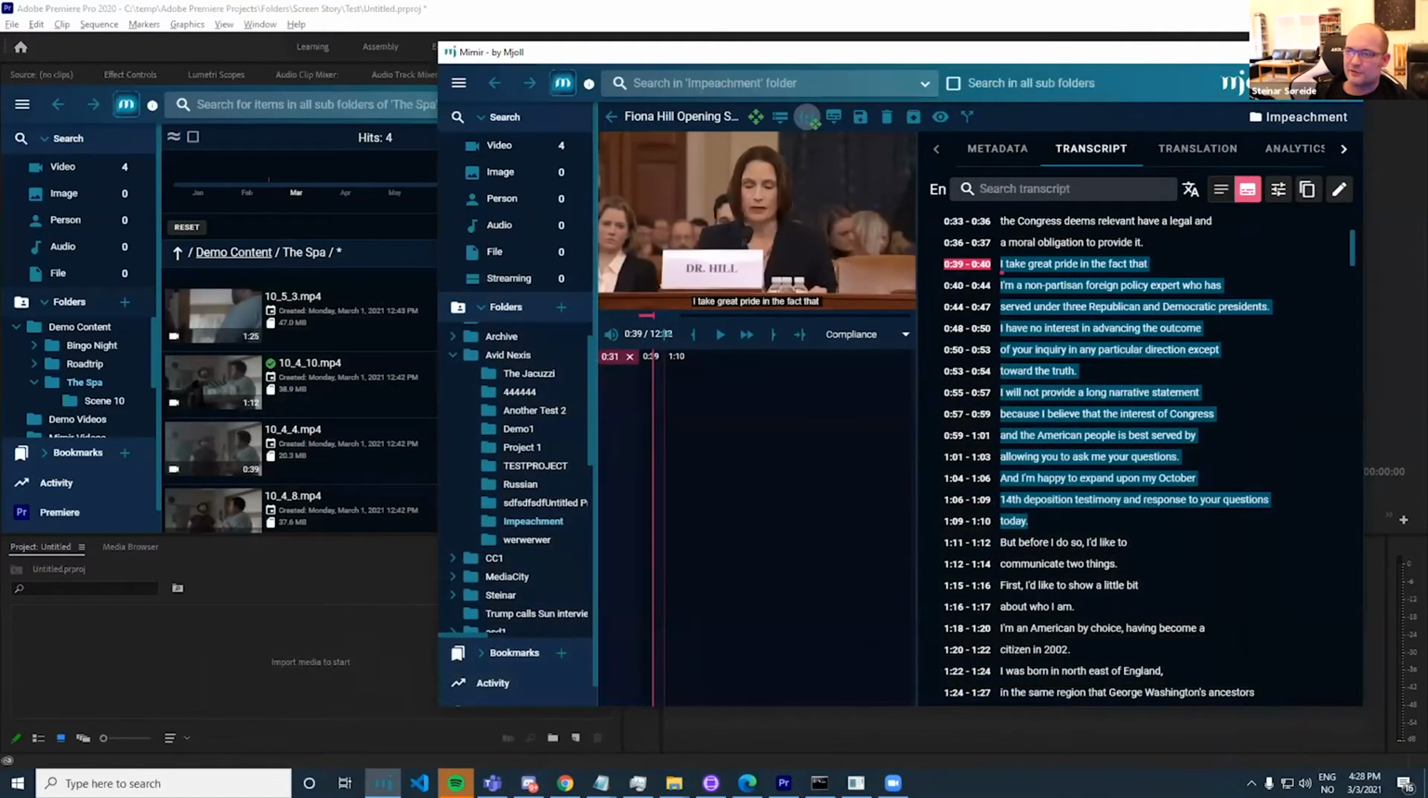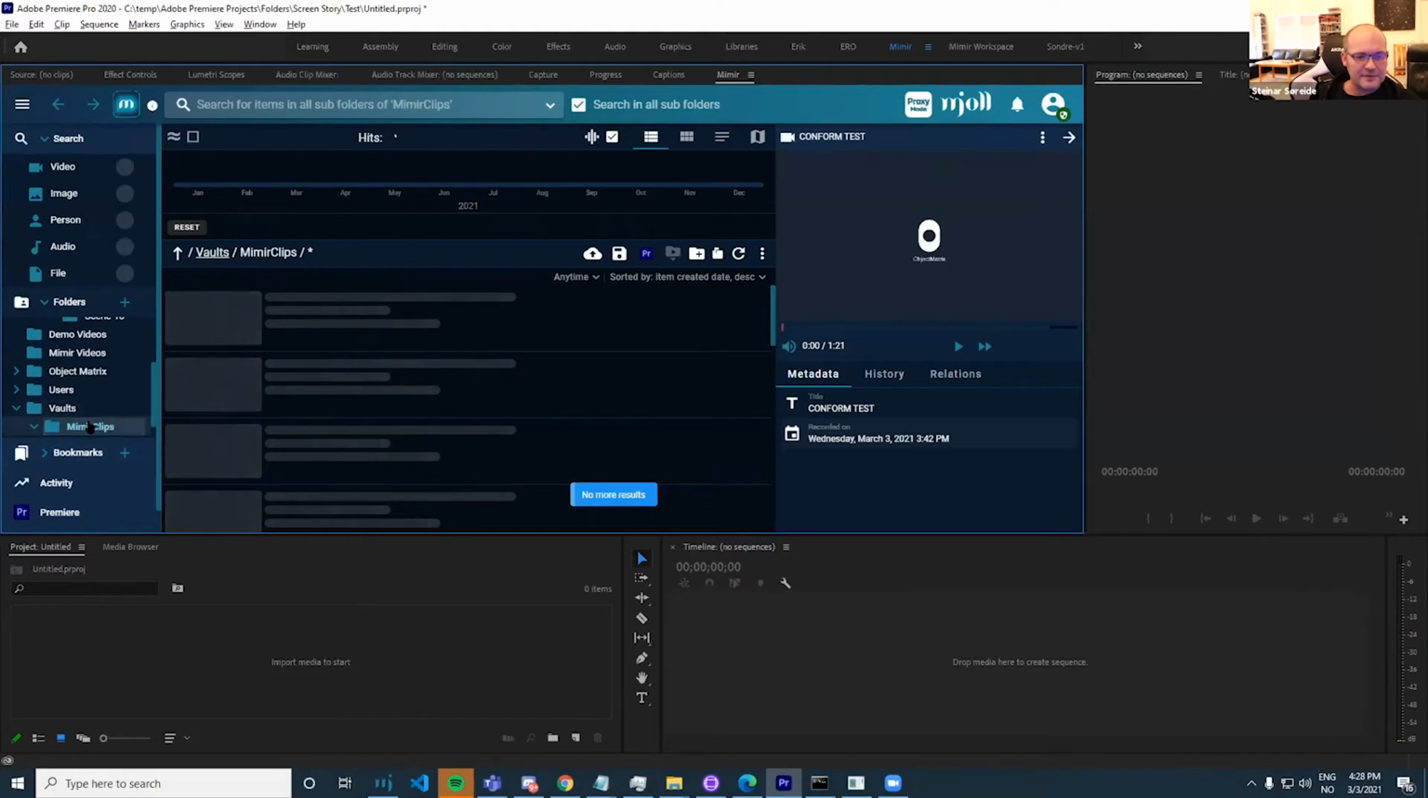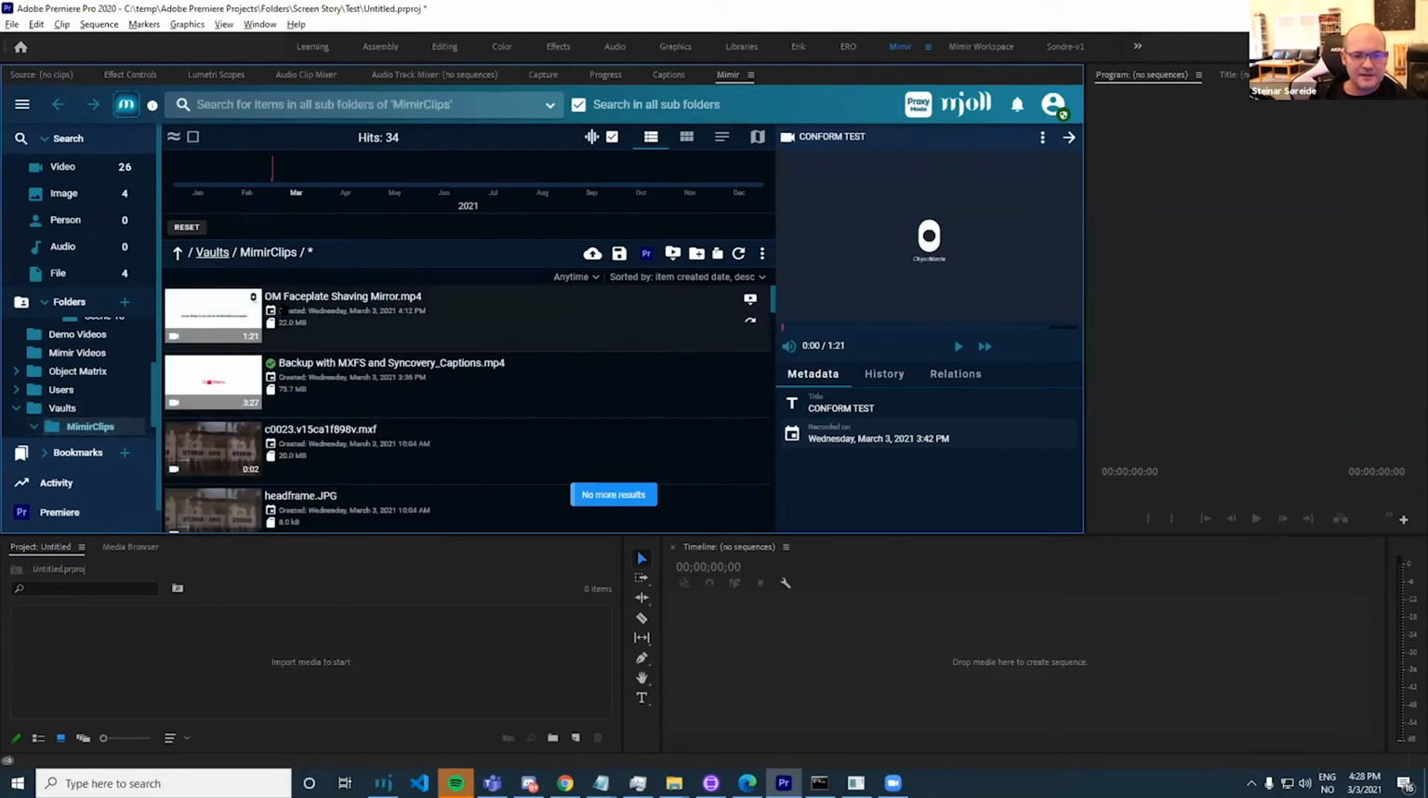There we have the possibility of creating a panel inside Adobe Premiere Pro where I can access the same content that Mark has sitting in his data center over in Wales. So the content that he brought in, he had a vault called Mimir Clips. And if I go to this folder, I can see this OM faceplate shaving mirror. That was the file that Mark added to a vault. So the high-res version of this file sits in Cardiff, or is it in London? I'm not really sure. But the high-res is still sitting on the Matrix storage over there.